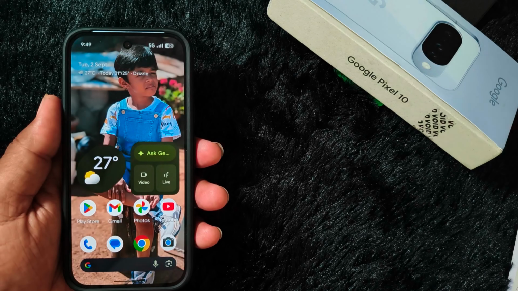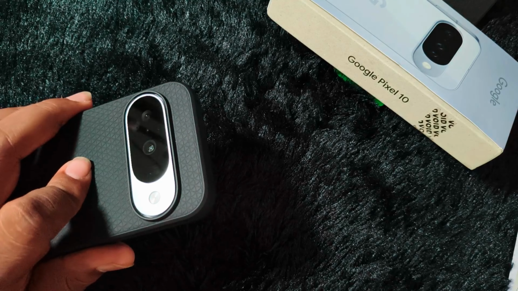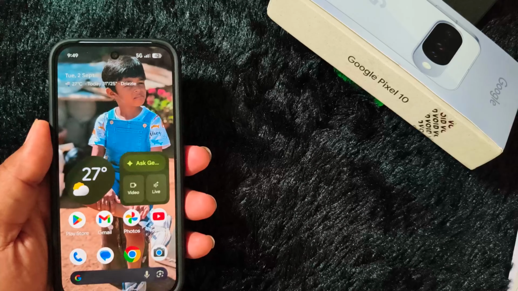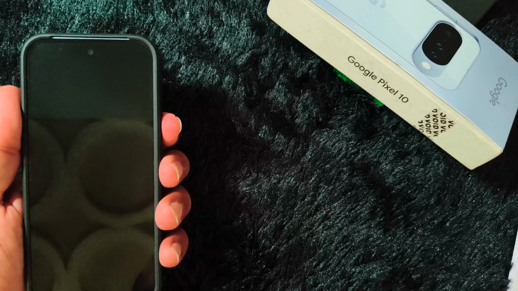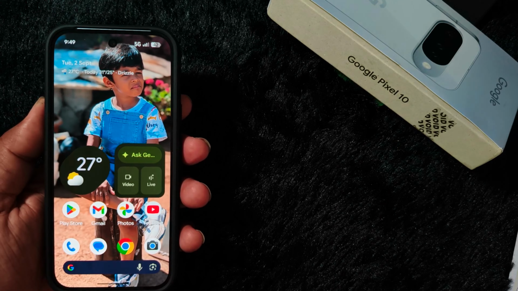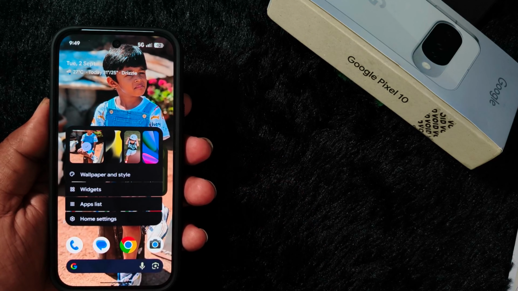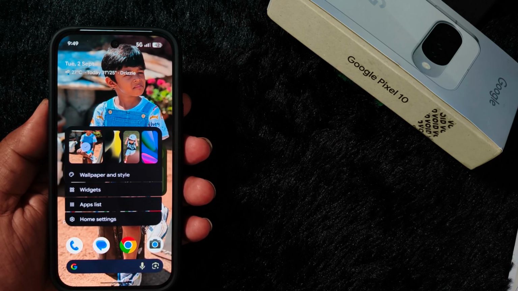How to create AI wallpaper on Google Pixel 10, 10 Pro, 10 Pro XL and any other Pixel device. So to create your own AI wallpaper, tap and hold the blank space on the home screen. Tap the wallpaper and style.